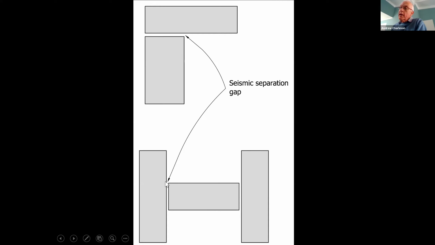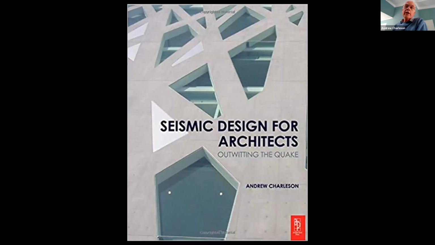And so this gap has to be a pure gap covered with flashings and treated architecturally. And it has to be large enough so that during an earthquake, these different structures don't hit each other, don't pound each other during the shaking. And there's information about this in my book, Seismic Design for Architects.